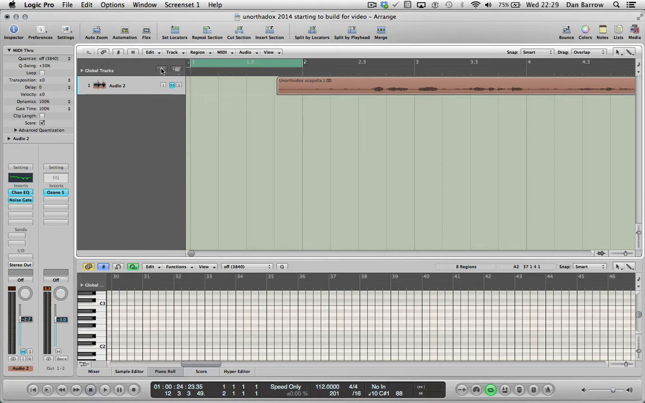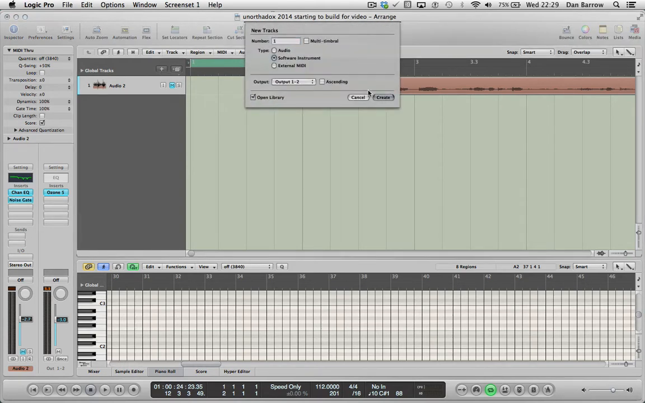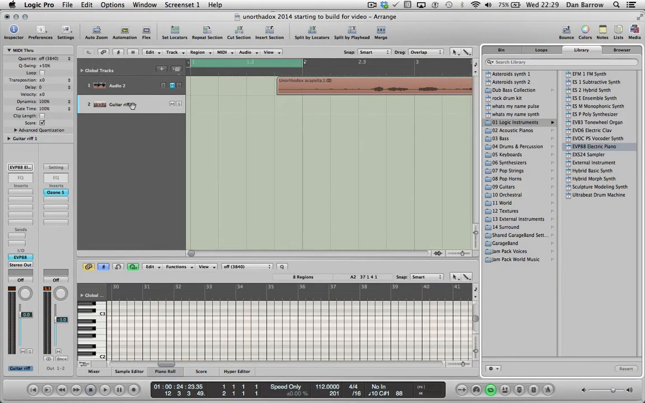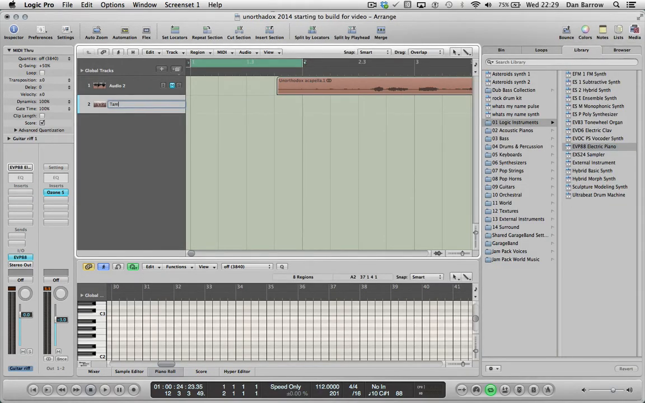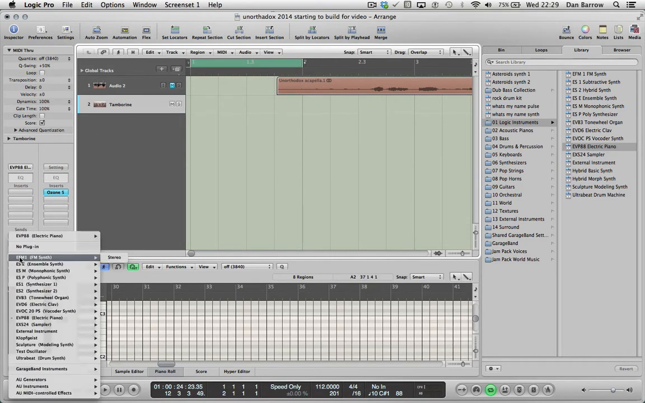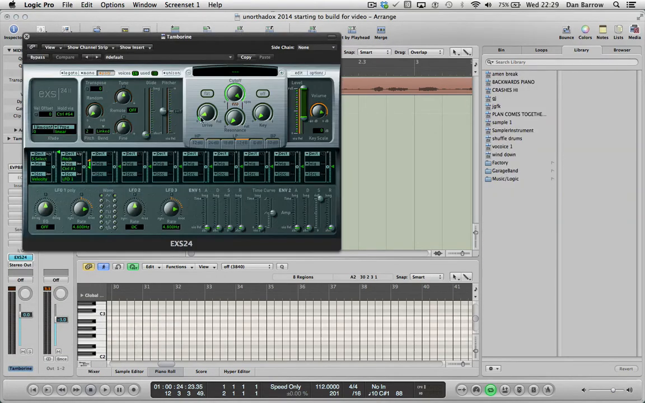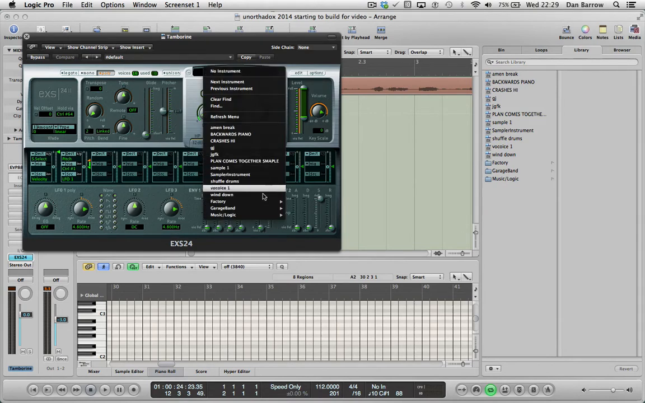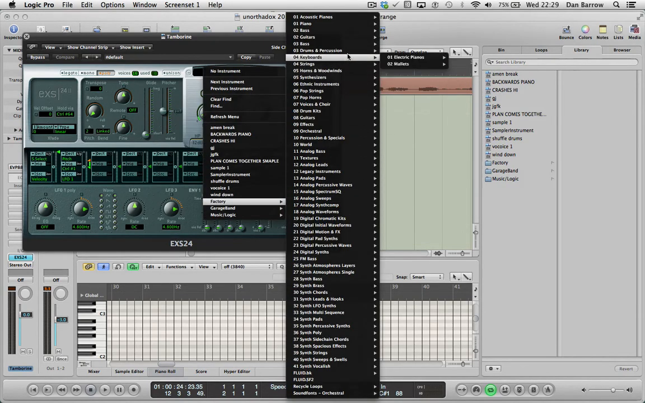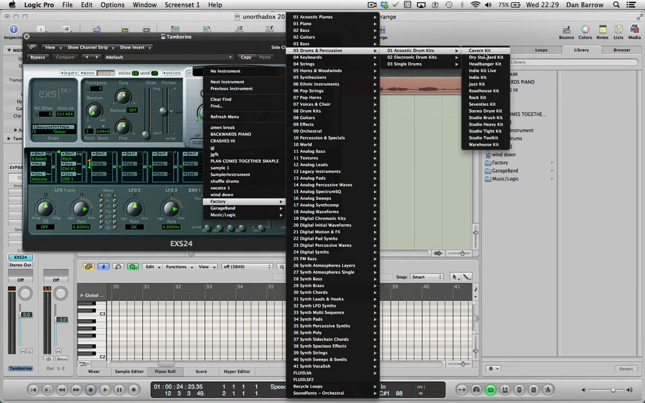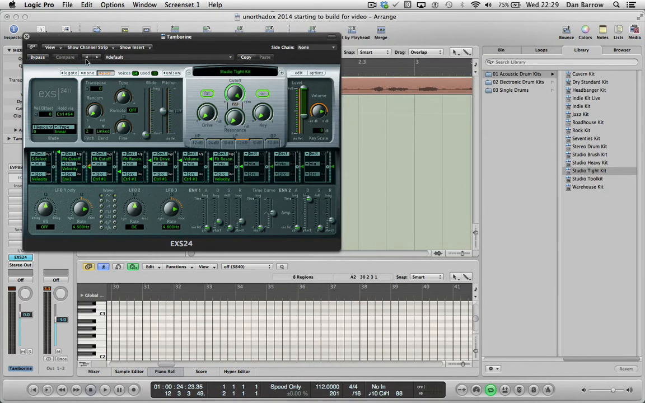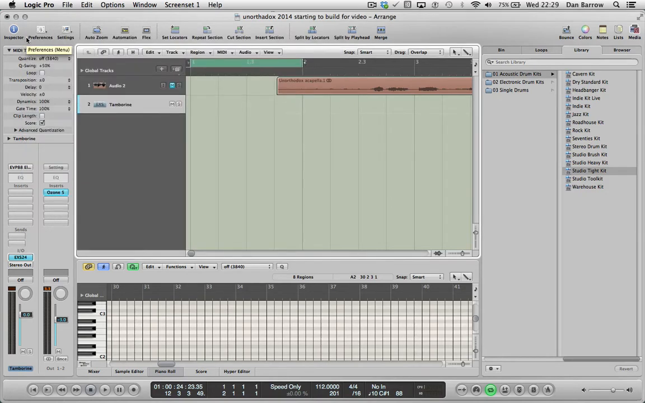We go to the plus sign and we create a new software instrument. We're going to call this tambourine. And I'm now going to find the tambourine sound by going to EXS24 stereo. From the selection screen, I'm going to go to factory, to drums and percussion. Number three for me, it may be different for you. Acoustic drum kits and studio tight kit. We need to find the sound here that sounds like a tambourine, which I know is F sharp 2.